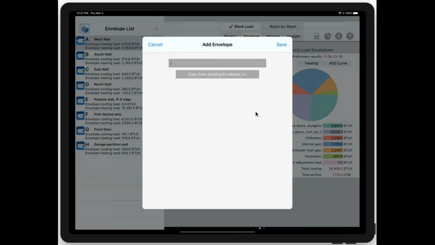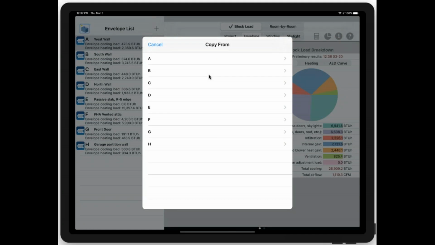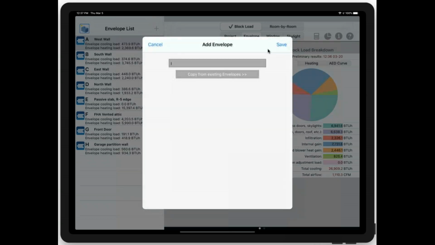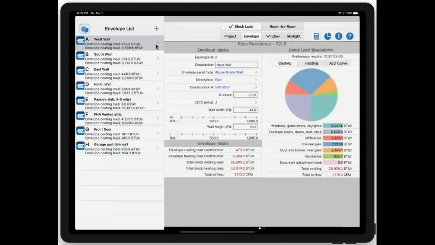And once again, you click the plus button to enter a new envelope. You can copy from an existing envelope. So suppose you have 4 walls that are fairly similar, maybe the only difference is their orientation. Well, you can copy those and just change the orientation for any new wall. Once again, for the sake of time, I am just going to work with existing envelopes that are listed here.